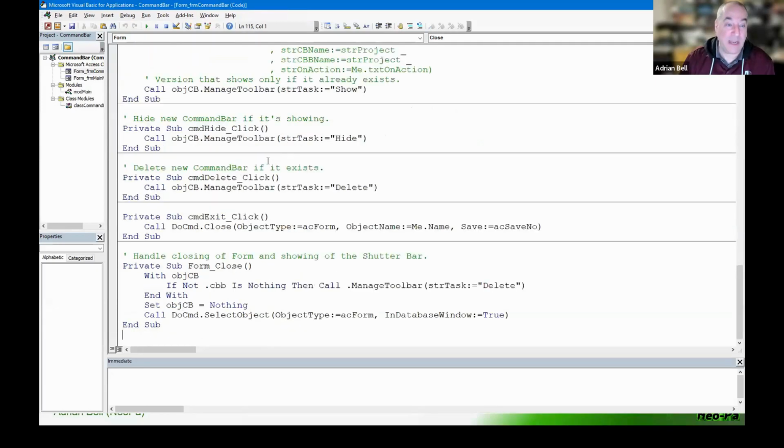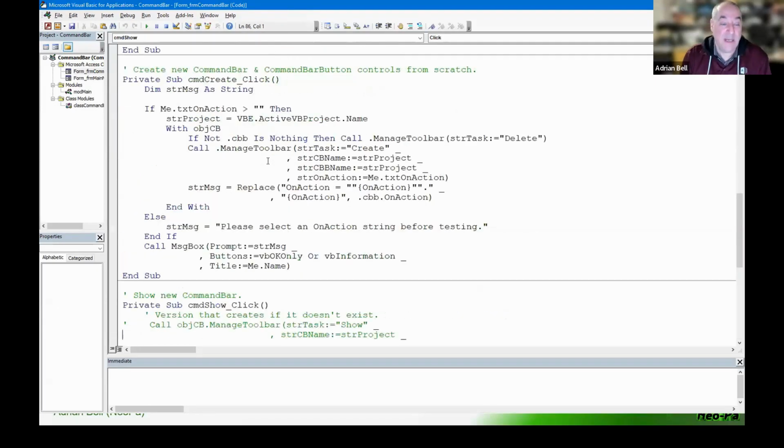Now I'm going to go to the bottom because the most important bit, obviously, is to create new command bar and command bar button controls from scratch, which is this one, CMD create. Most of this is just checking that everything is as expected. It doesn't allow you to create a command bar if you've already got one. So it comes in here and says, forget that.